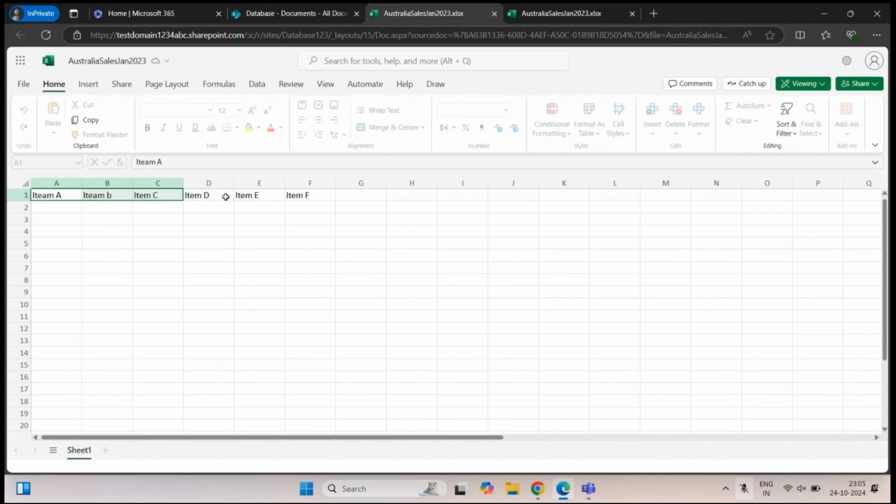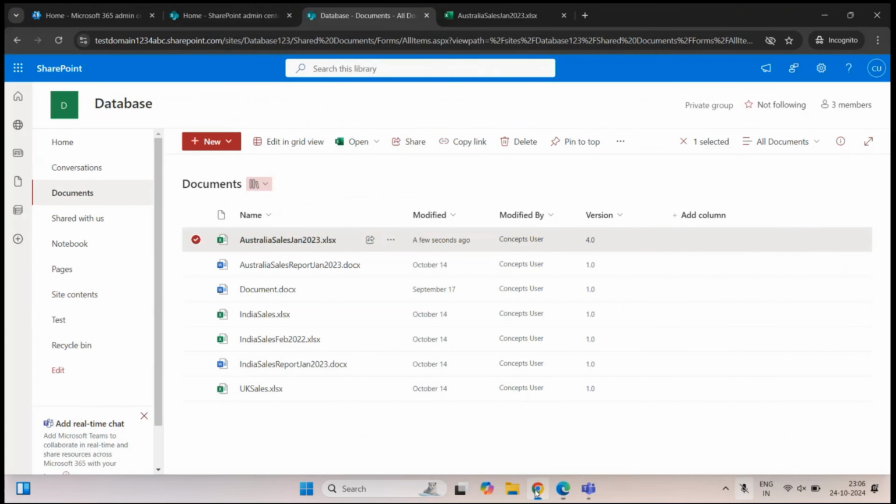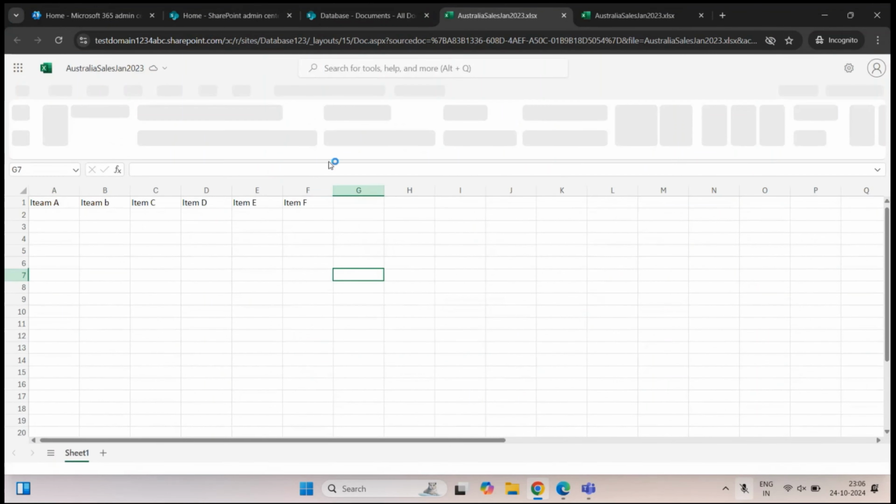And if we open this document, we can see all the changes, the recent changes, the two columns that we added. Now this user can see all the changes done within this document. So this is the one way to upgrade a document from minor version to major version. Now, if I go back to SharePoint site and let's make some more changes within the document.